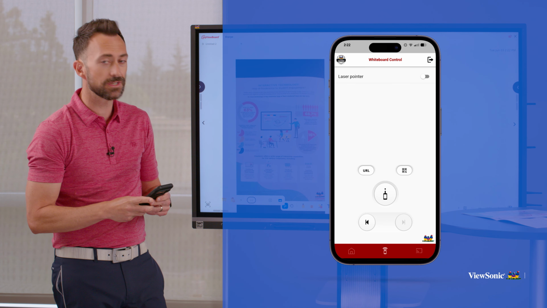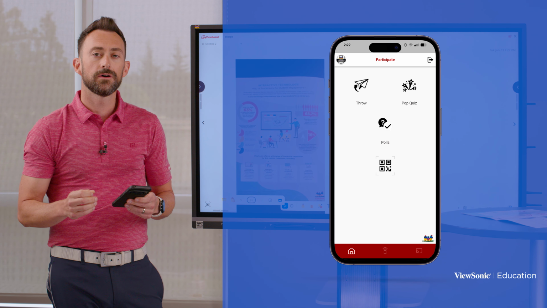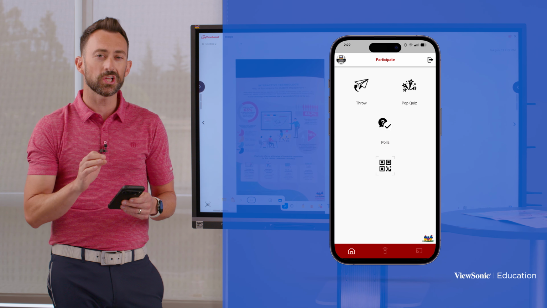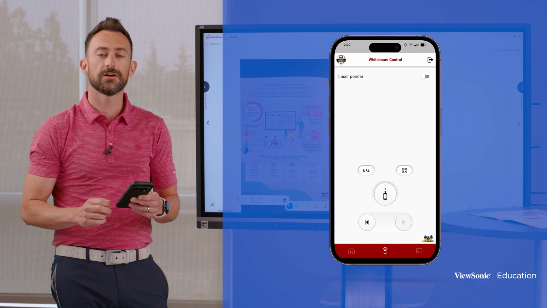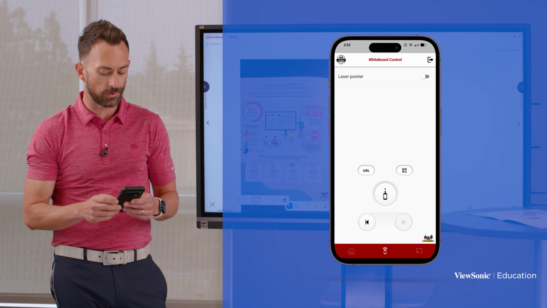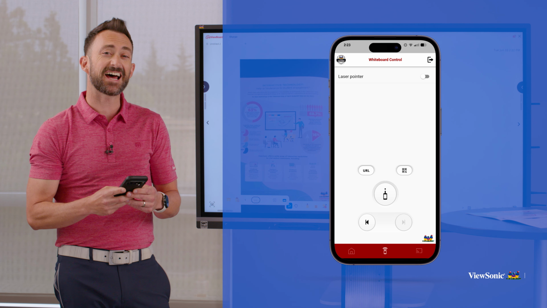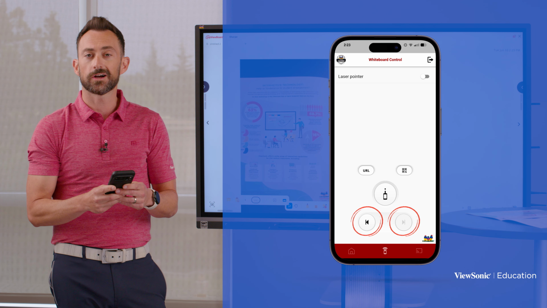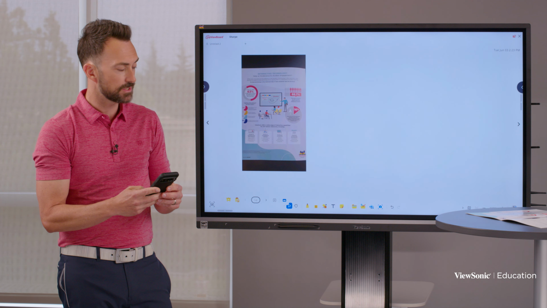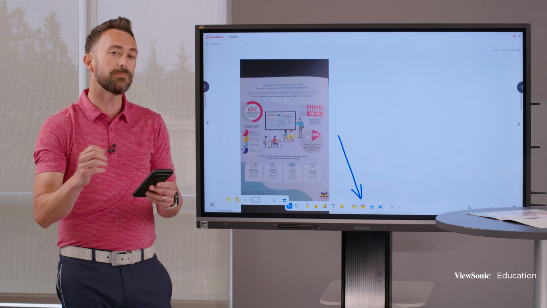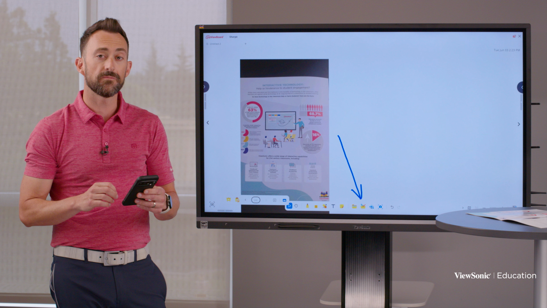Another thing I can do is use what's called the remote control. So currently I'm on the home screen. If I choose the middle icon here, this is called Whiteboard Control. The first thing you'll notice is that I have arrows or a clicker. So if I click these, you can see here that it will actually switch back and forth between my pages or slides from the app.